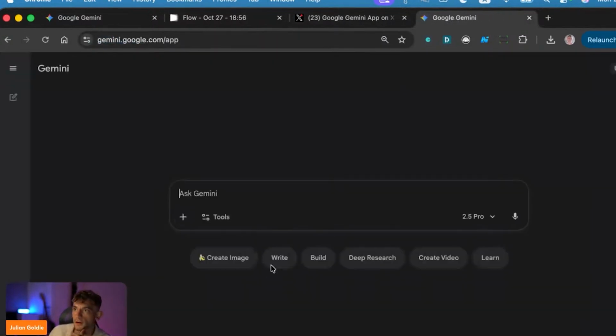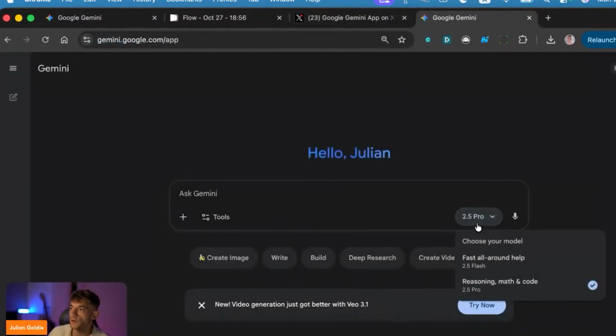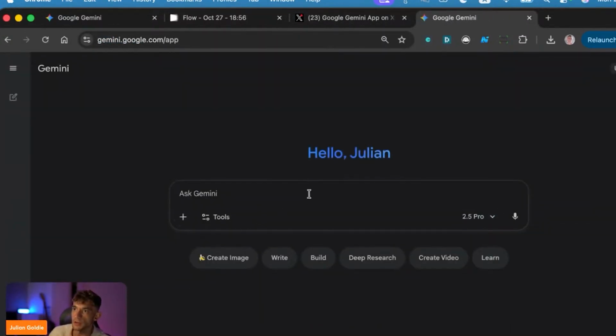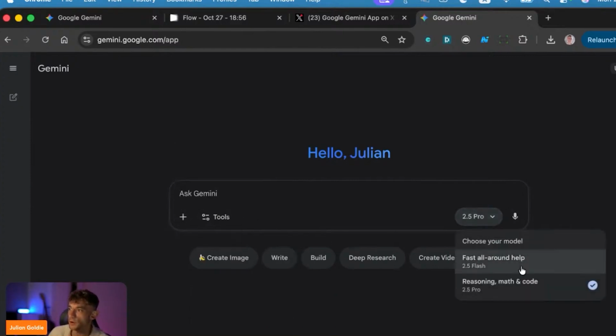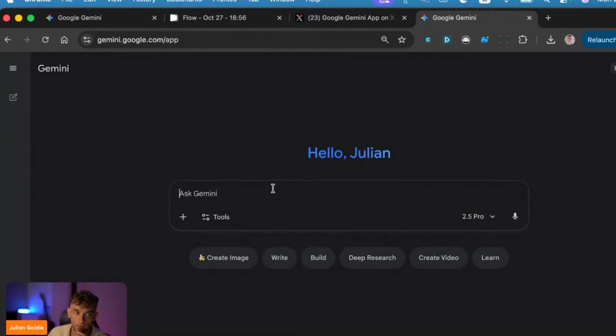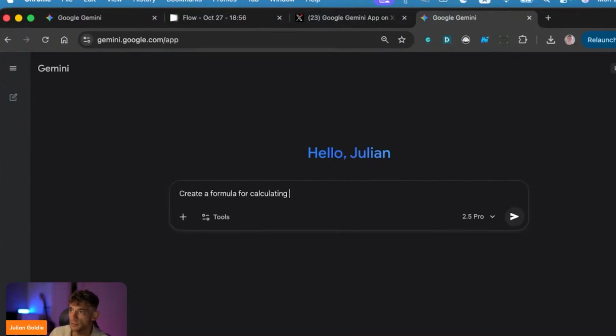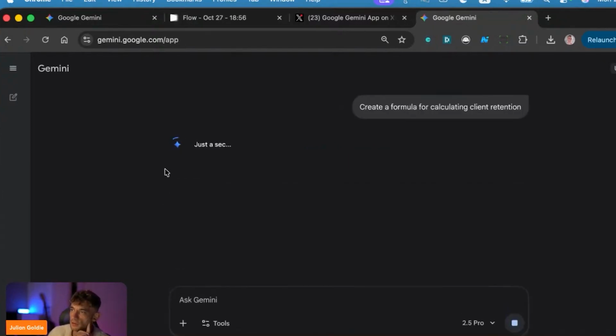Let's try this out. Okay, we're using 2.5 Pro. We've got options, and I'm going to select 2.5 Pro. Hopefully 3.0 Pro comes out soon with Google Gemini. Inside here, we're going to say, create a formula for calculating client retention based on a spreadsheet, or let's say, create a formula for calculating client retention. Let's see if that works.